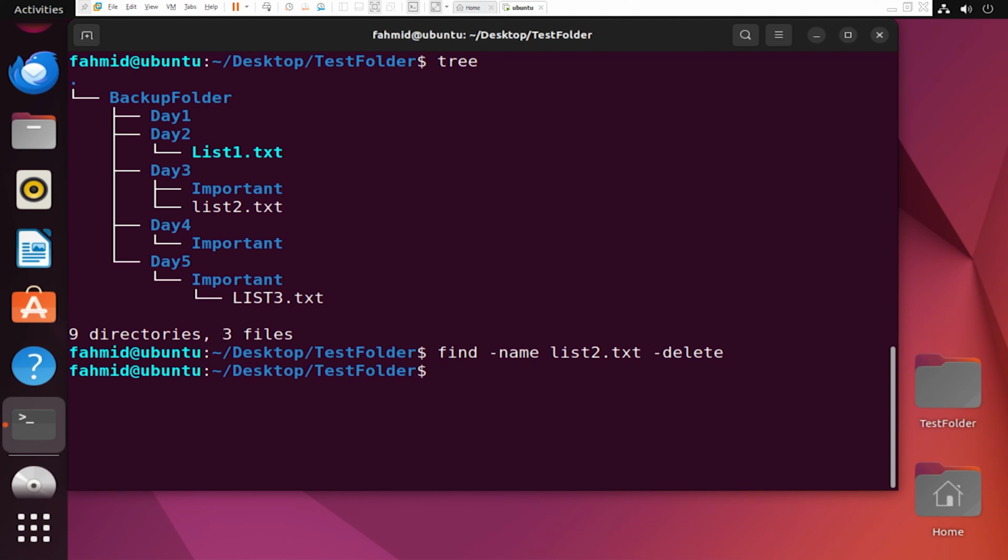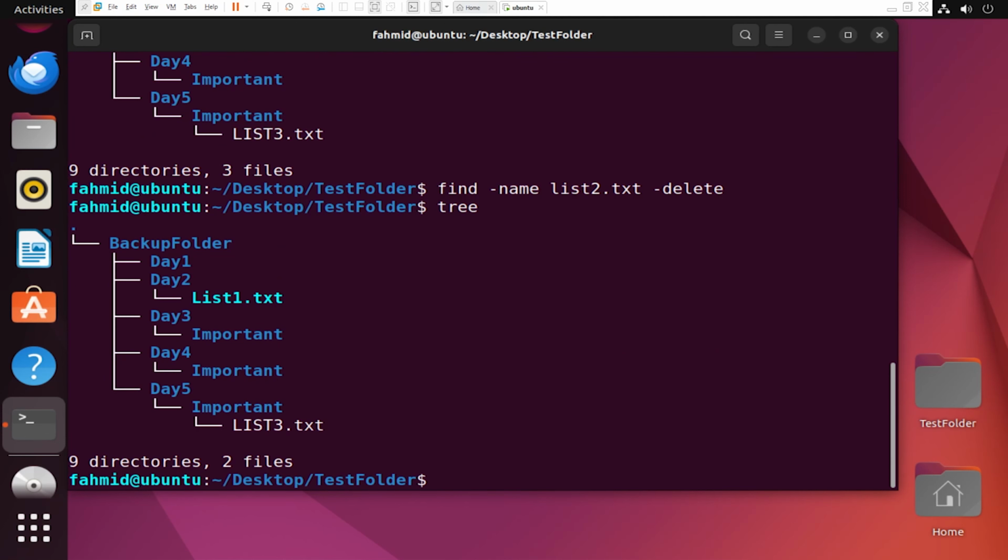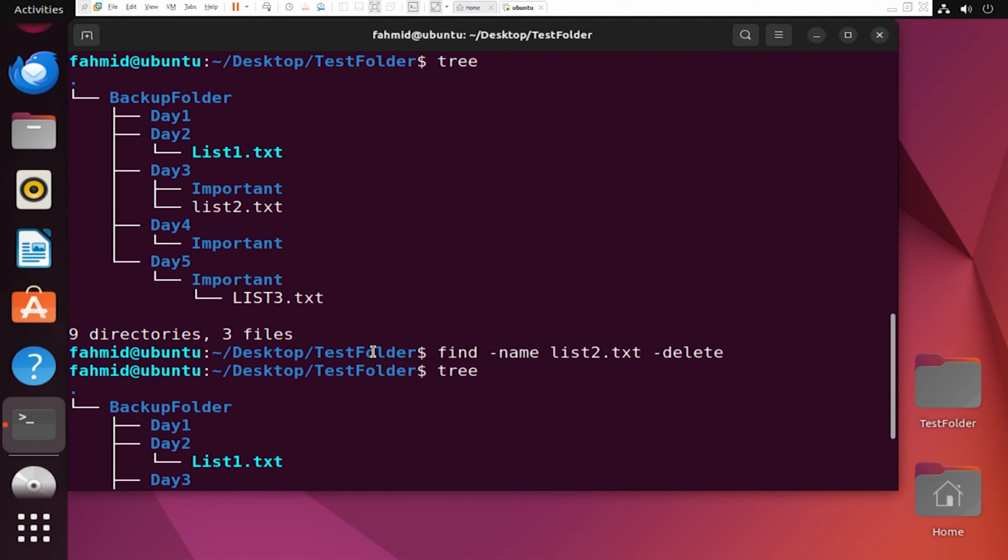After executing this command, it will delete the list2.txt file. Now I will again use the tree command to verify this. As you can see, now it does not have any list2.txt file.